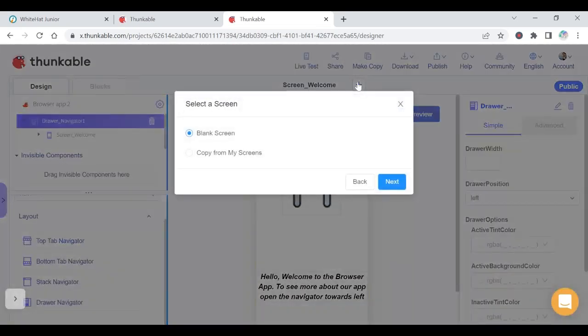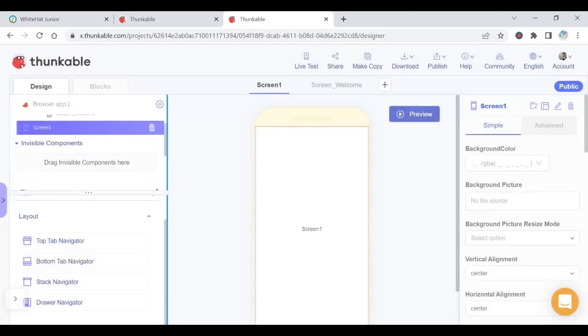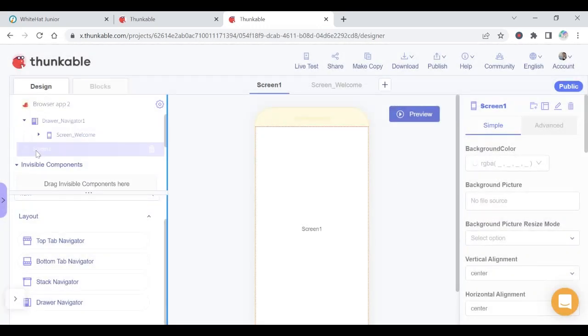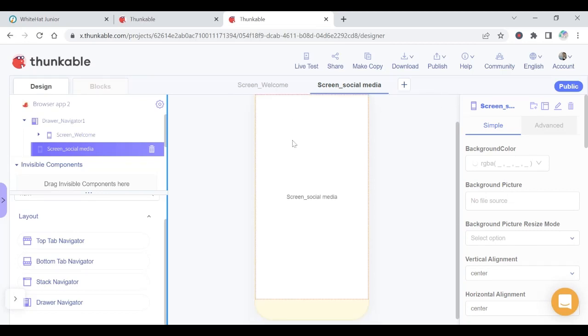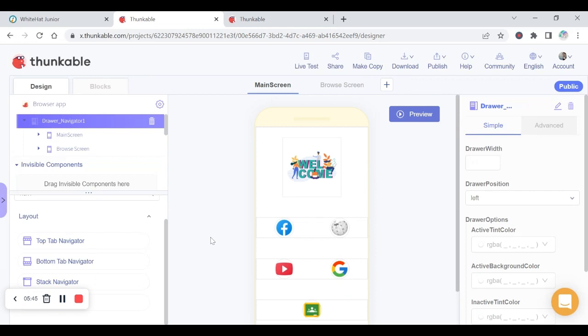So now after that we'll open another screen. We will make another screen. This screen will also go inside the drawer navigator. So I'll rename the screen as screen social media. In this screen we will add a few buttons and labels for social media.